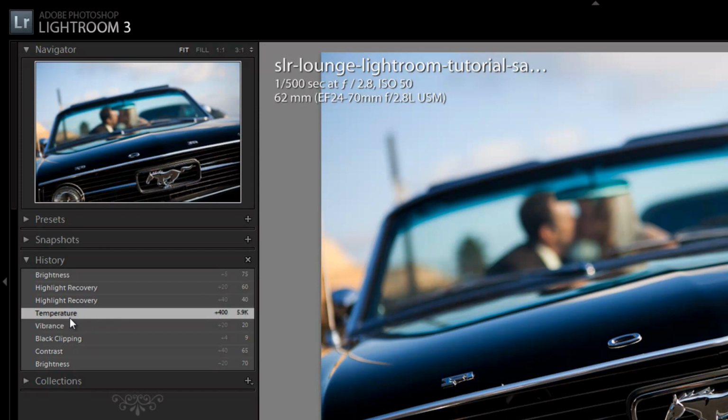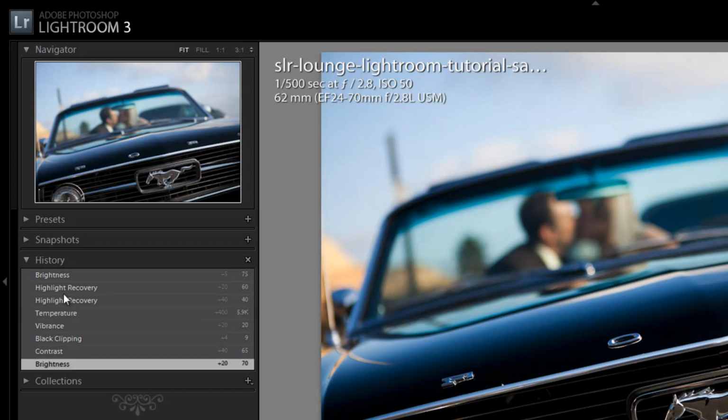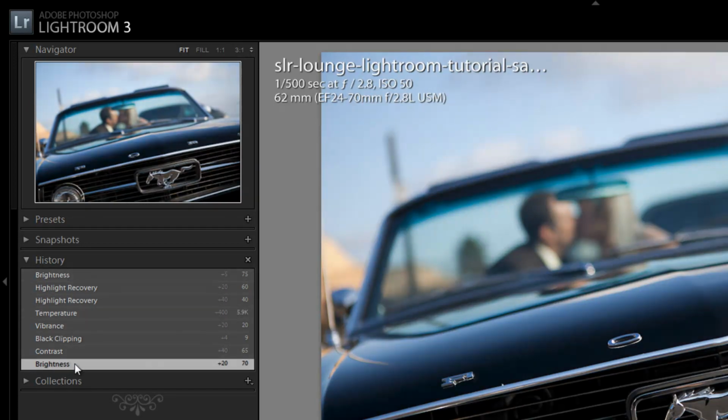When I actually click it, it's going to go all the way back to that step, and it will undo anything that came after it as well. So basically both highlight recoveries and this brightness are also undone. So if I go all the way back to brightness, it's going to undo everything except for that brightness adjustment of plus 20, which we see over here on the right side. So it's really simple how it works.